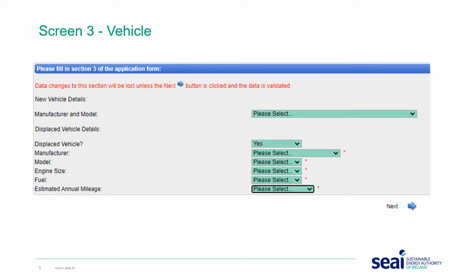Select the model of car being purchased from the drop-down menu. Ensure the model and stat code are for the actual car being purchased. If the model or stat code is not on the system, please contact SCAI before you complete the application. Only models and stat codes reviewed by SCAI and on the system can avail of the grant scheme.